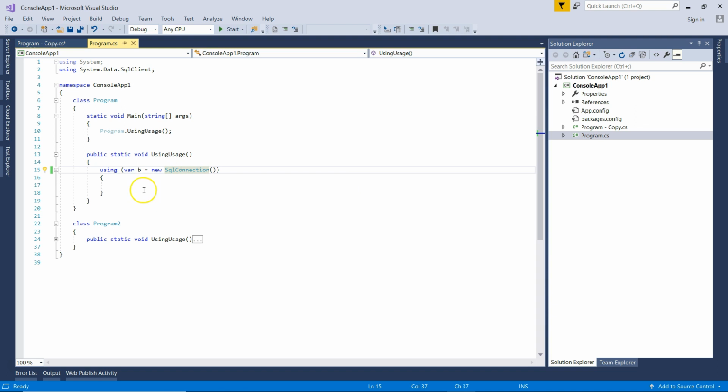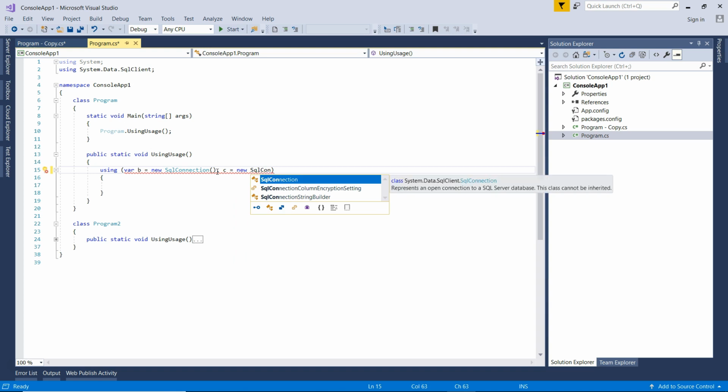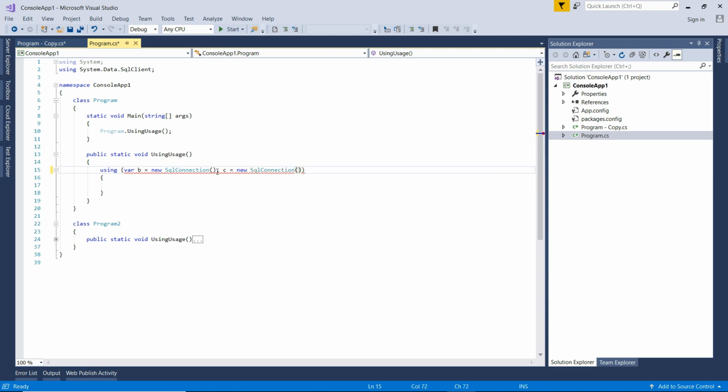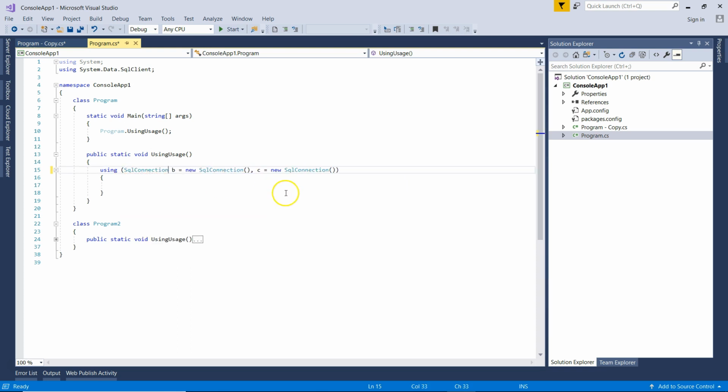Now here inside using block, we can declare multiple variable like this, but they all must be of the same type. We cannot use implicit type variable in that case. Here is the SqlConnection, so you can do like this. In that case, when execution control goes out of this block, both unmanaged resources associated with b and c will be disposed.